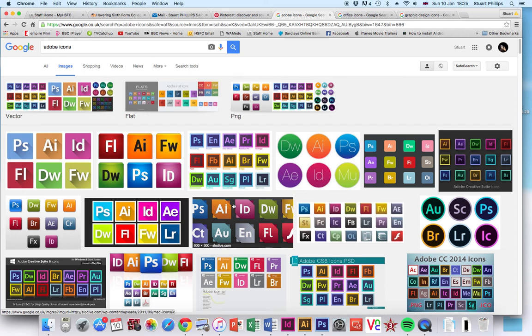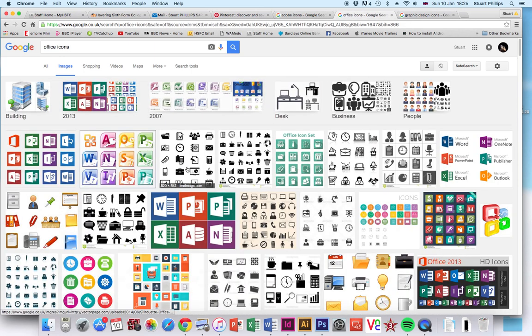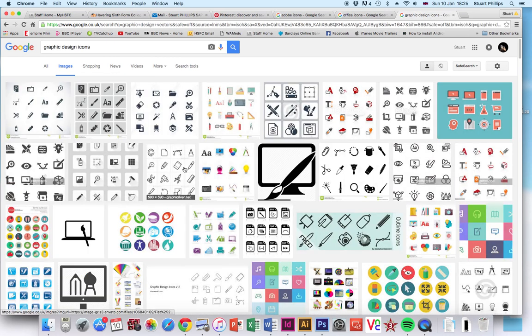I've done the same for office icons, so if you were looking at comparing cheaper software with more expensive software that you can use, that's in there, and you've got some other icons in there as well that you can play around with. And then I just did graphic design icons. This is the last one. So if you're looking at a pair of scissors or a pencil like this one, just to highlight something or to signify something in your design, then you can use these.